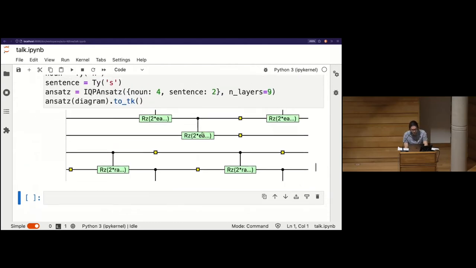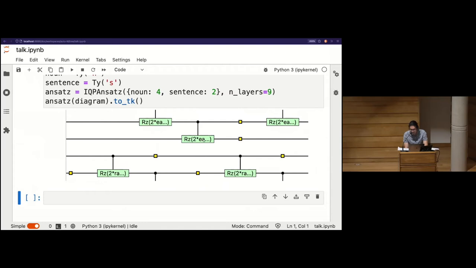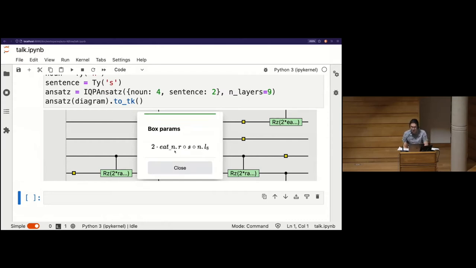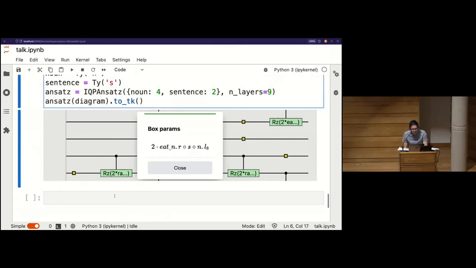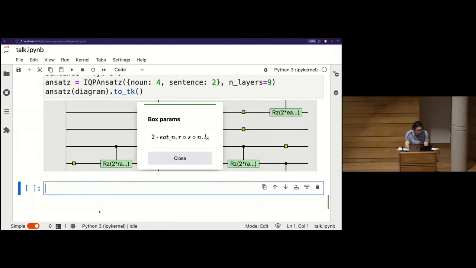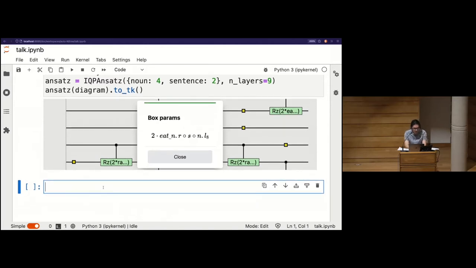And here you can see that the parameters of each box in the circuit are currently displayed symbolically, but I'll show you shortly how we can use lambeq to substitute some concrete parameters so that you can evaluate the circuit and get an actual value out of it. But first, I just want to demonstrate that you can not only run quantum experiments using lambeq, but we also have tools for running classical experiments using tensor networks, which can be created using the tensor ansatz.